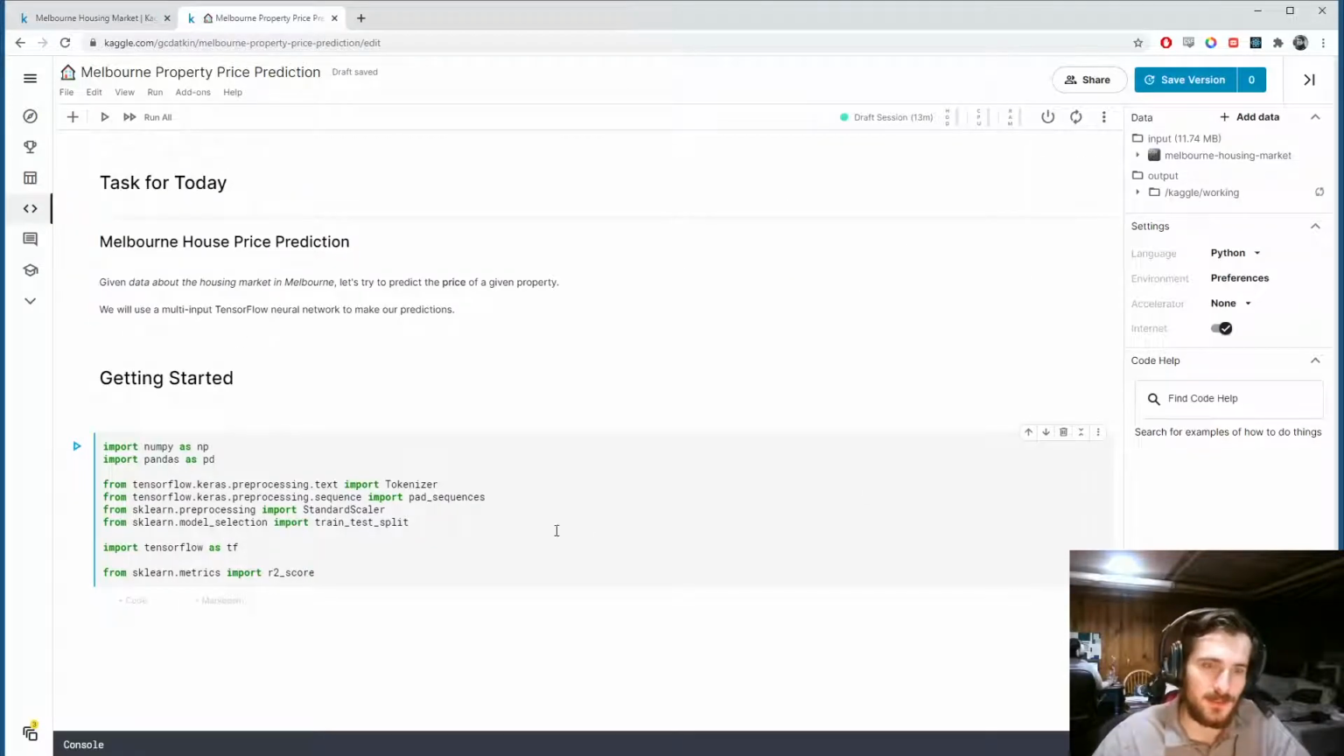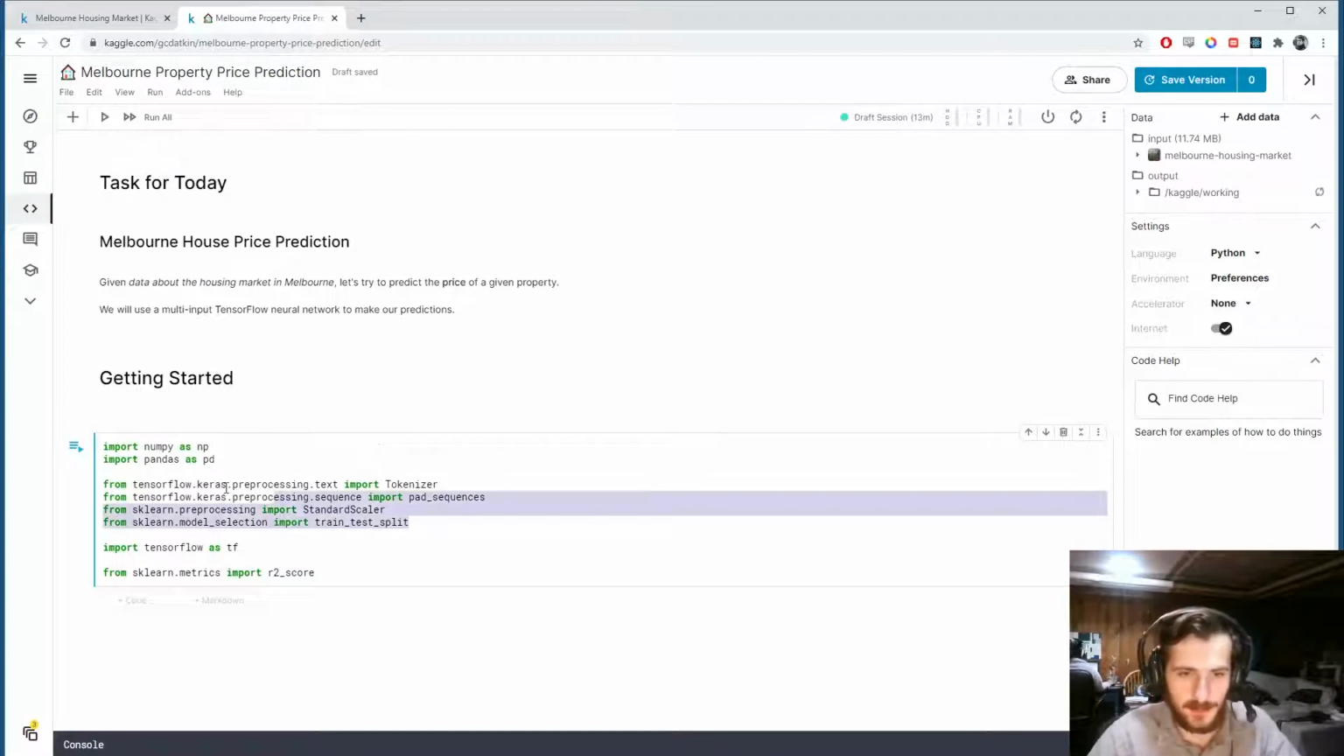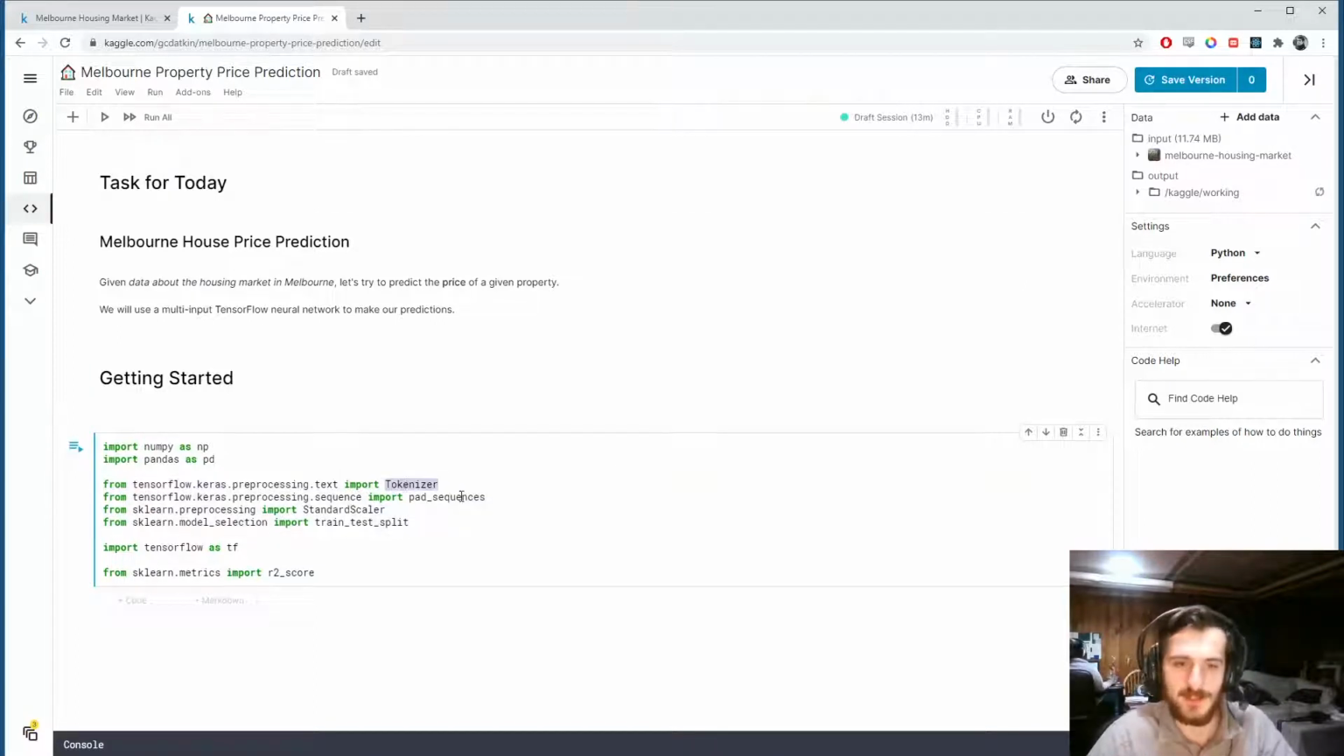So let's get into the notebook, and we're going to use a multi-input TensorFlow neural network to make our predictions. So I'm going to import NumPy and pandas just to work with the data, and then for pre-processing I'm going to use the tokenizer and pad sequences function from Keras, and the standard scaler and train test split function from sklearn. Then we're going to construct our neural network with TensorFlow, and we're going to evaluate the performance afterwards with an R-squared score from sklearn.